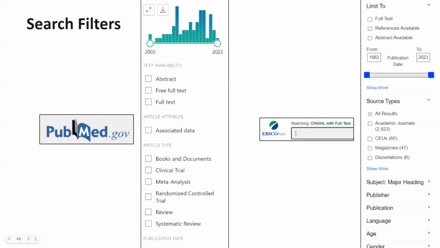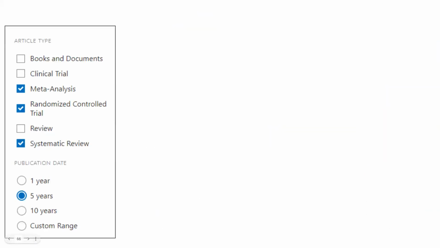After you think your search results look like they're on your topic, you can limit them using filters. Here are two examples of filters. The left is from PubMed and the right are from CINAHL. In PubMed, you might limit your results to a specific publication date range. For example, if you wanted to only see results from articles published in the last couple of years, or you could limit to a specific type of article, such as randomized controlled trials.